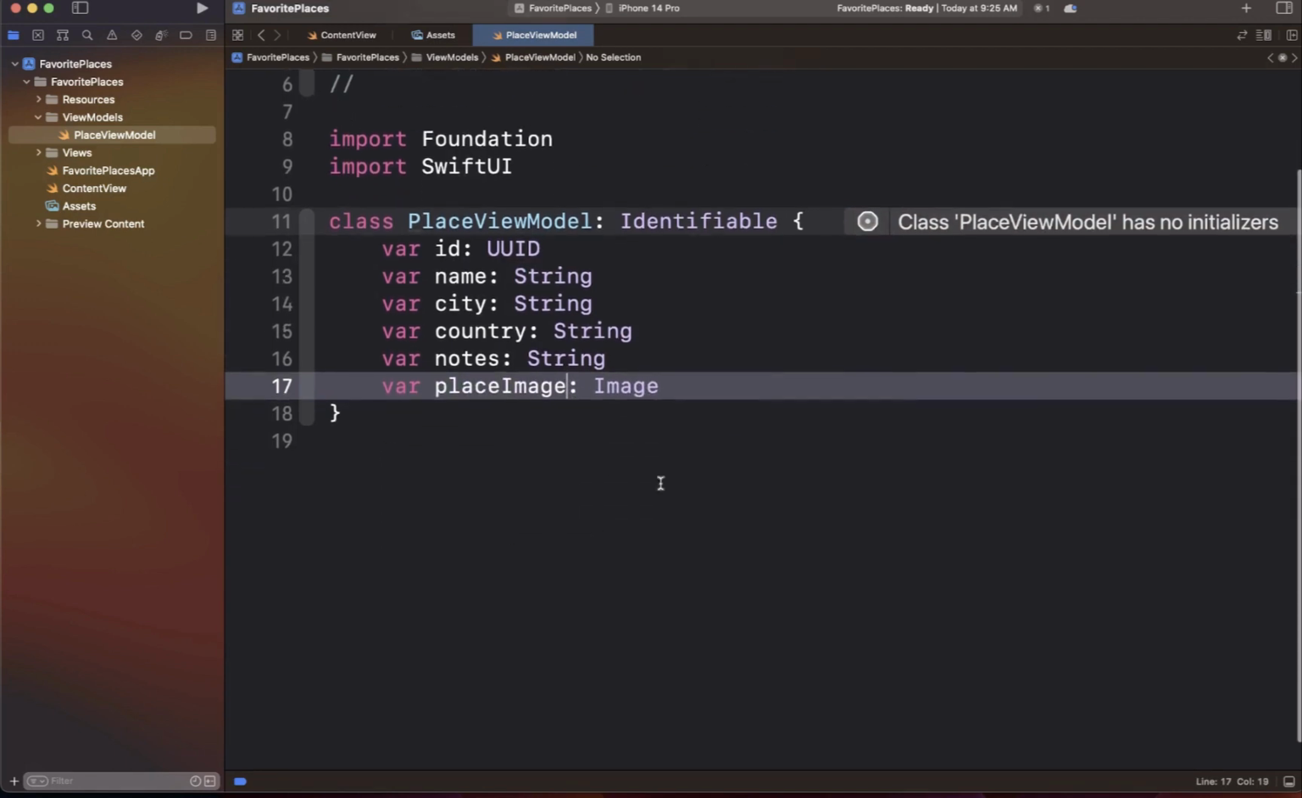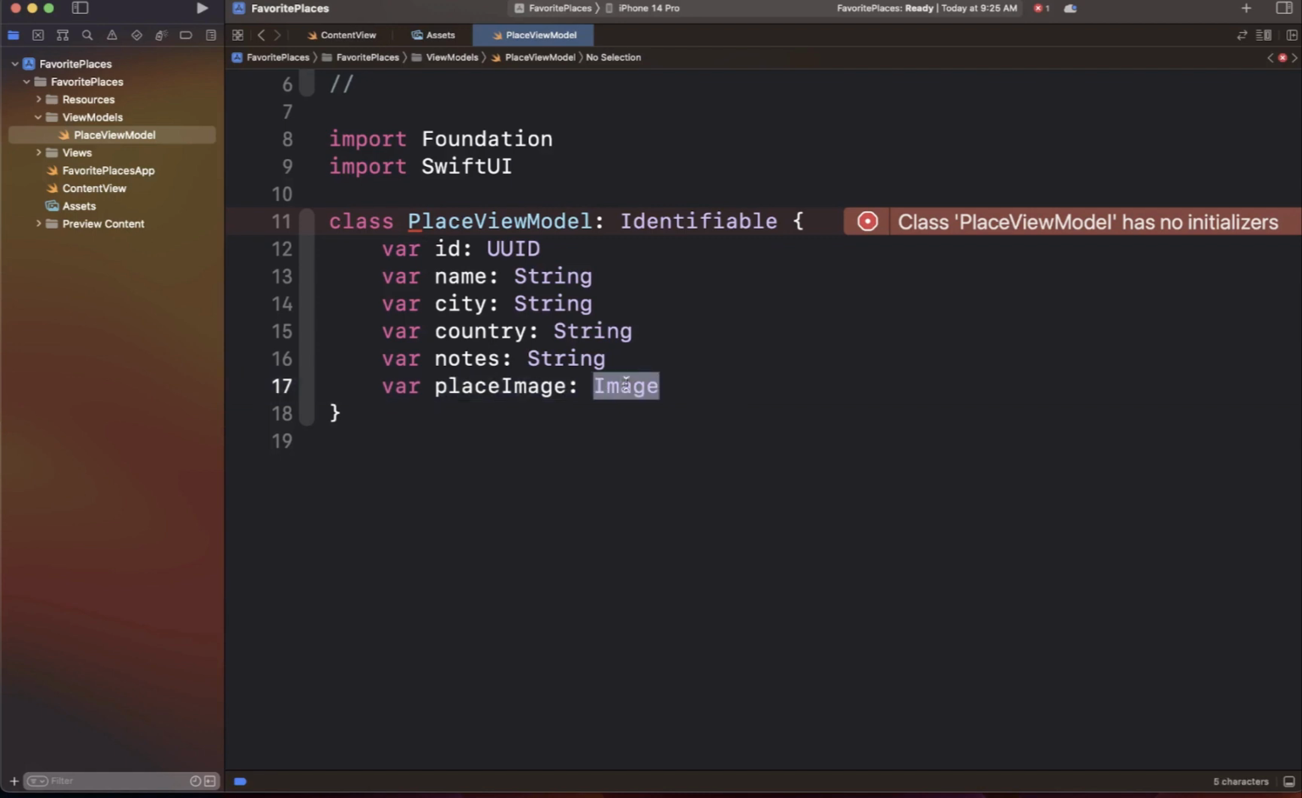Okay, all right, it's going to be of image type. Now this is our view model, and we're going to basically work with CoreData. When we are returning the actual image, we're going to return the image rather than returning data. But when we're going to store that information into CoreData, we're going to convert that into data format. Okay, a raw binary data format.